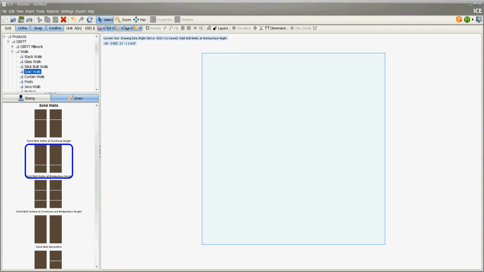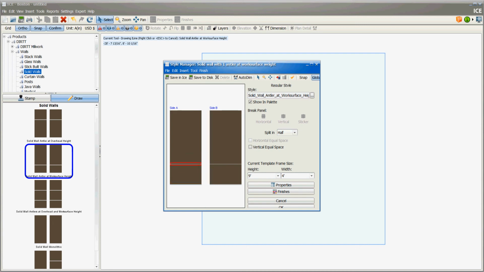I'm going to show you how to specify a 2x2 video wall in ICE. It's pretty straightforward. First thing we're going to need to do is edit a wall style. I'm going to select one that just has one antler in here and goes all the way to the ceiling. I'd suggest doing the same. So from there we're going to edit the style.